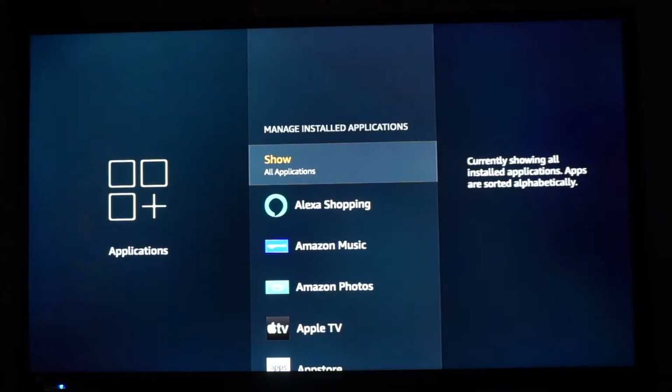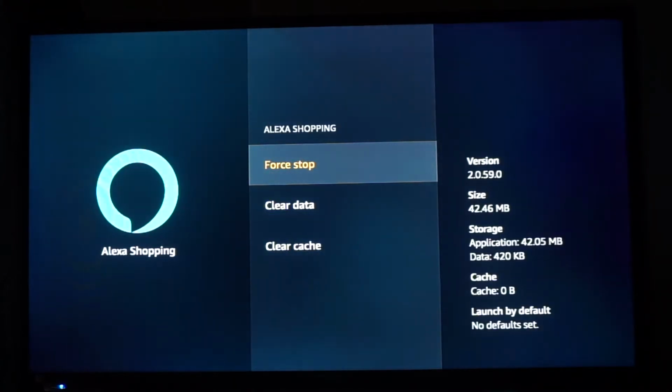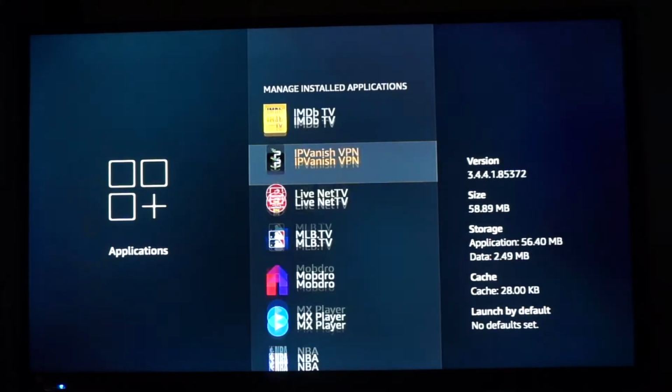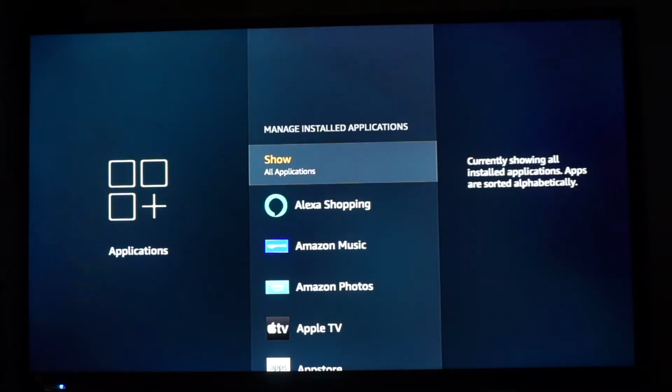Okay, now that we're done clearing out data, we will go back to all the apps, and this time we will force close apps. Now this will keep apps from popping up and opening and running in the background and slowing down your Fire Stick. Again, I'm going to force stop all of these apps. I'm going to speed up the video so you guys don't have to sit through all of this. Okay, now that we're done clearing out all of the data, cache, and things like that, we're going to go back out to the home screen.